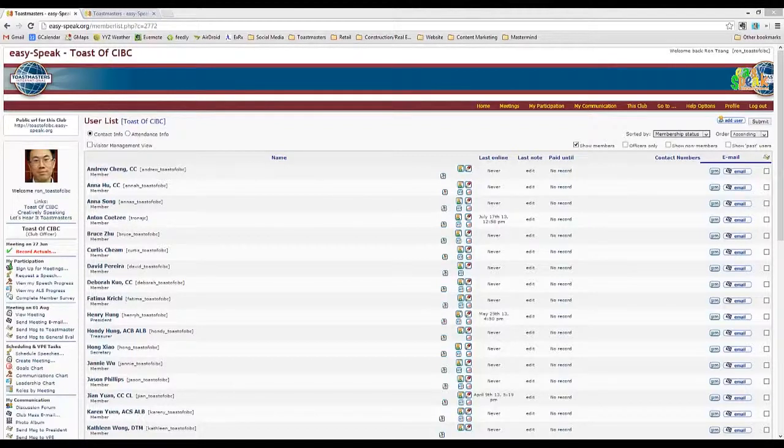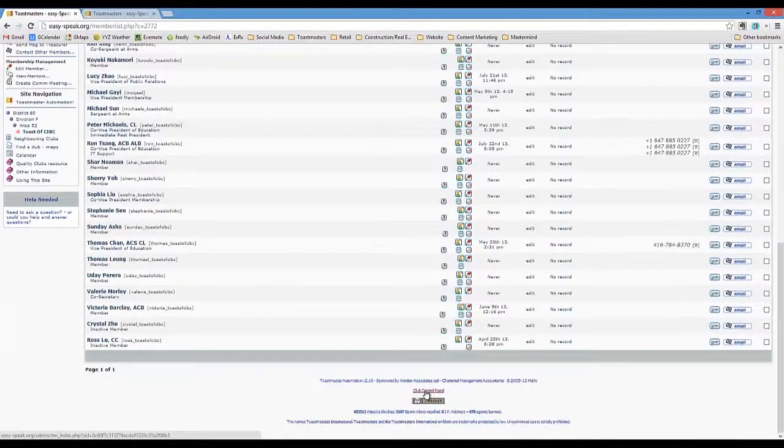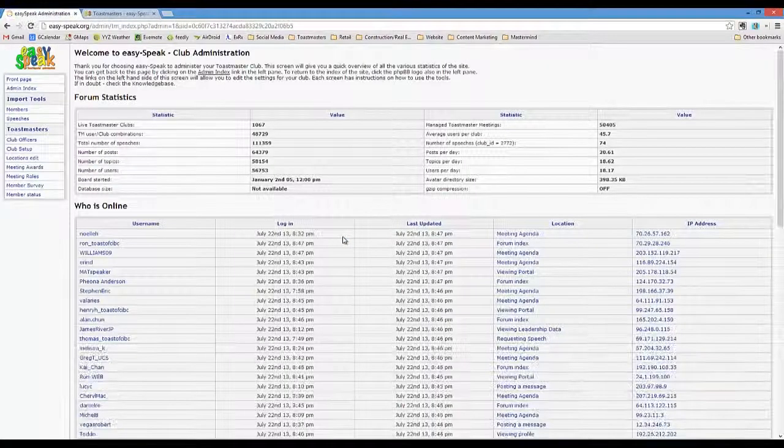Ron. Yes, Michael. So can all officers change settings? You mentioned that you changed some of the settings. Well, I'm going to click on the club control panel and show you, because the system is set up so that only certain people can have access. But I've basically allowed everybody access. But it's up to you.